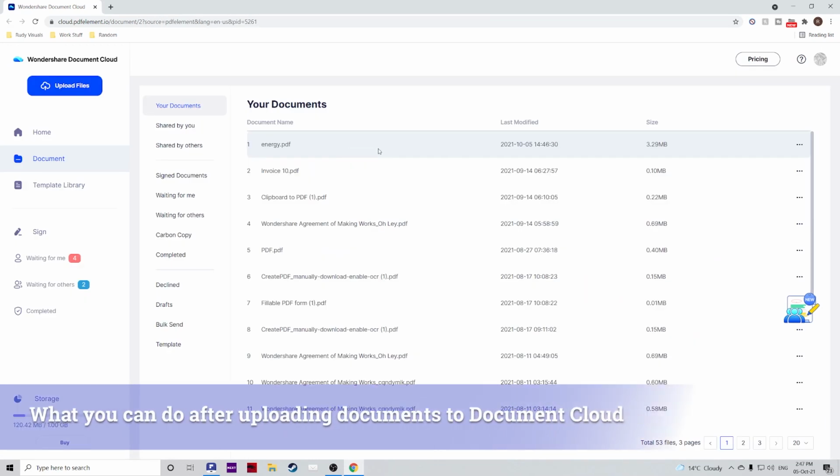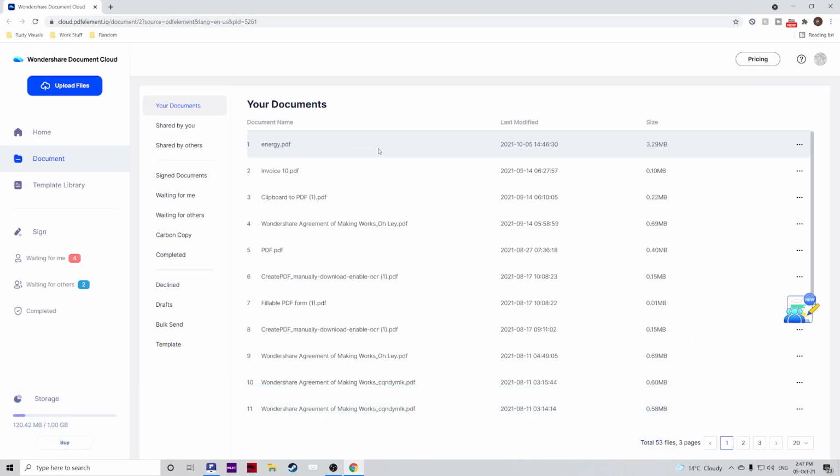So once your file is uploaded on Wondershare Cloud, you have a range of options available to you designed to make your workflow as easy as possible. So locate your file and click on this area here, and this will open up a selection of options that you can choose. So for example, you can share and distribute the files, you can add comments, you can send it for signing, you can bulk send, you can download, and also rename and delete. All of this is easily done through this little drop-down menu here.